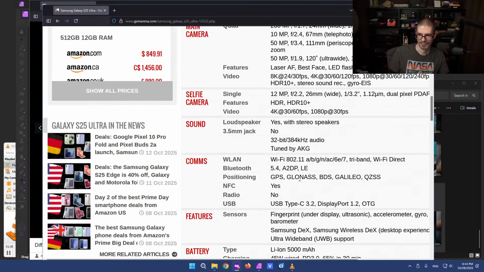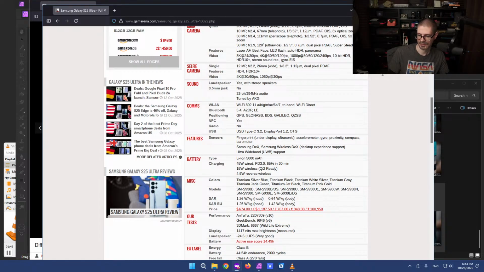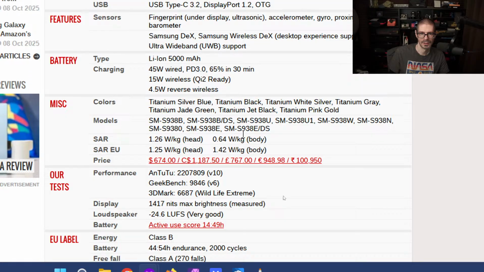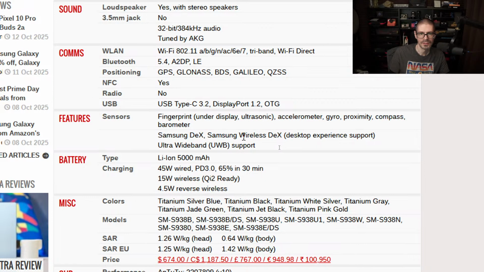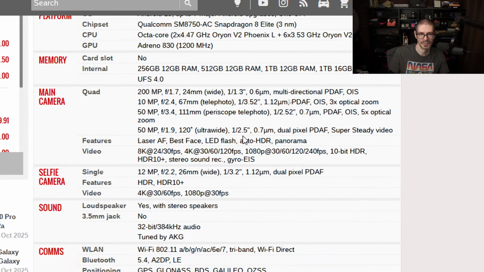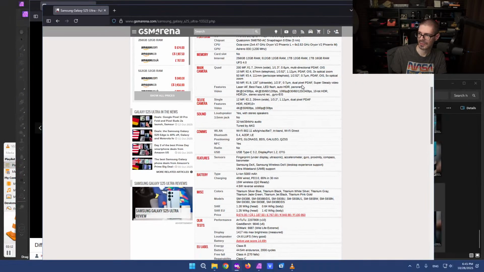Whoops. That's not going to work. Reset. There we go. Where was that? So we've got the 1.12 micrometer. Geez, I'm trying to think of the terms for that. Anyways, I'm not even sure what I'm showing here with that zoom in. There we go.